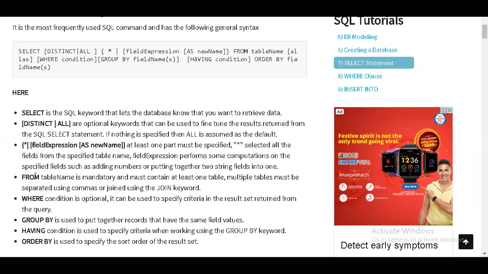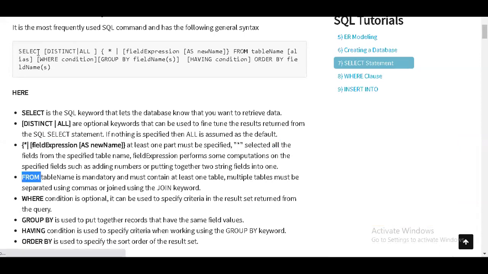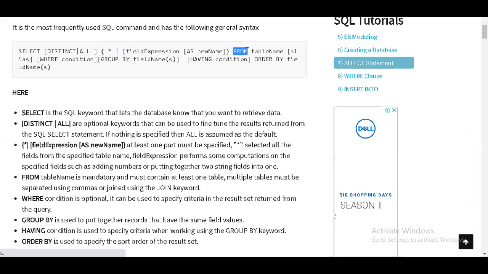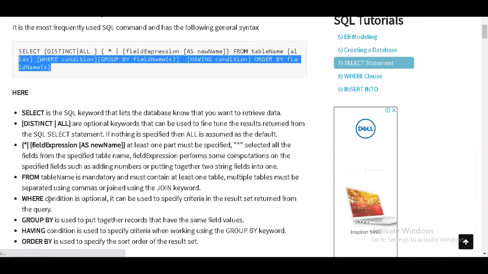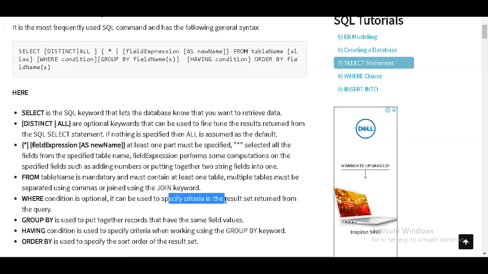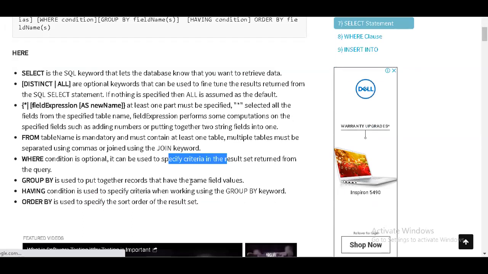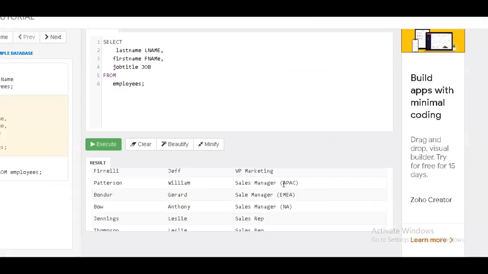Then the keyword from itself says from where you want to select. So again, it is mandatory. Here you can say select is compulsory, and from is compulsory. The rest, if you see, are all optional. So where is a conditional, again optional. For what purpose? To specify the criteria, or you can say to filter the records more and more. Group by is going to put together records that have the same field values. As I told you just now, for example, if you have the same field, sales manager or sales representative, and you want to put it as one group, you can put it.